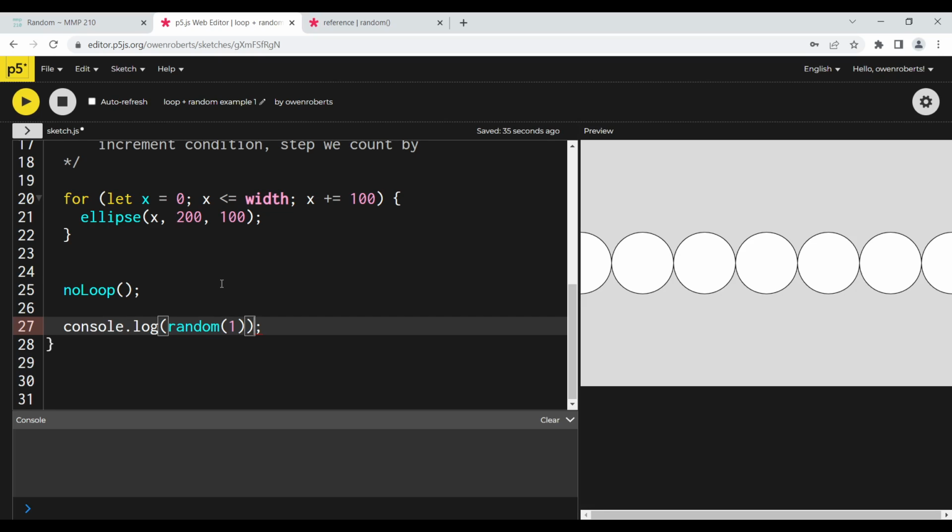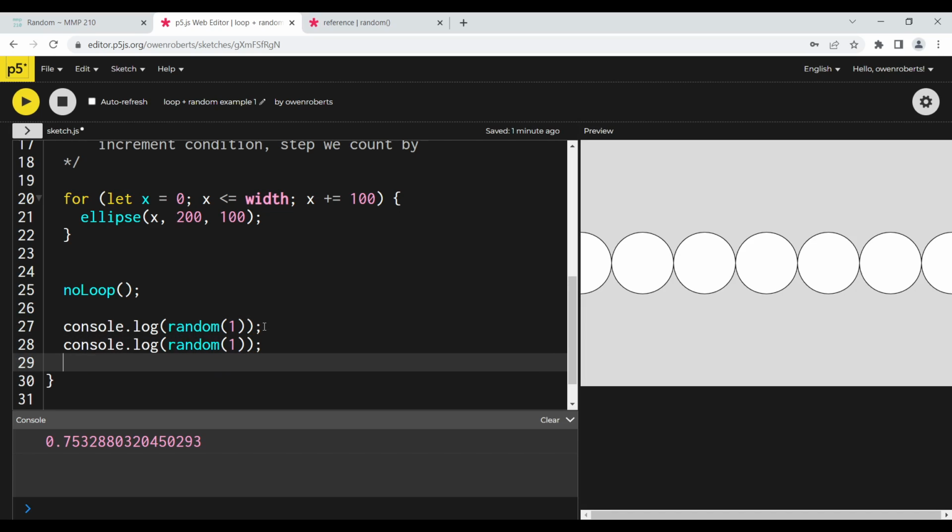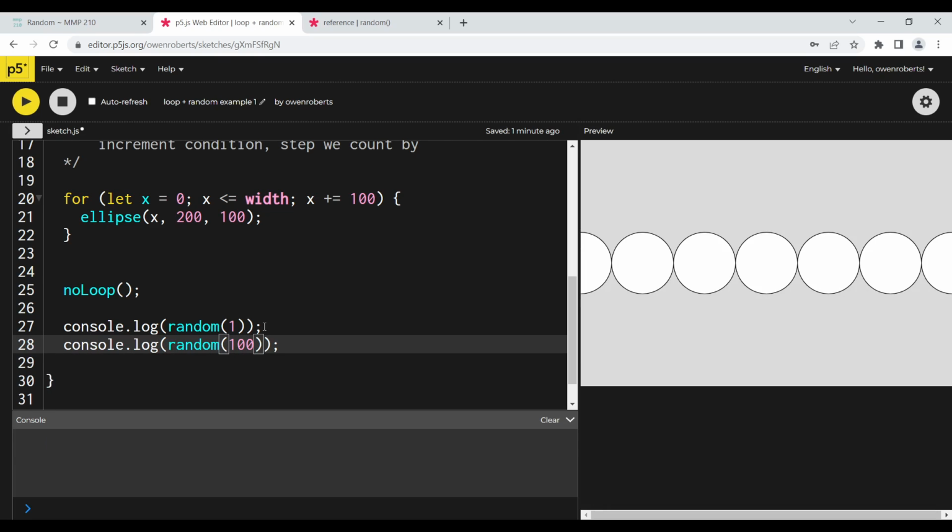This is going to be the same thing as math.random. So it's going to be some number between 0 and 1. If I say random of 100, it's going to be some number between 0 and 100. So the minimum value is assumed to be 0, and the max number is whatever I put in the parentheses.